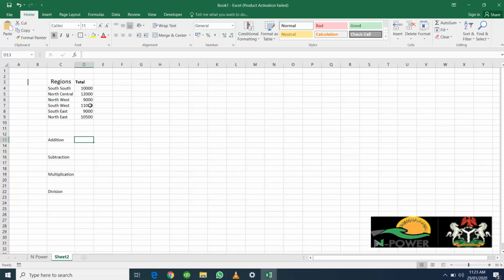Now in order to add multiple cells together, you can type equal to, then this plus this plus this plus this plus this plus this. This will give you the total sum. That means the total when you add up all these numbers is 61,500. Now this is a very complicated method, because imagine if you had data of like 100 cells. How do you add up every item in those 100 cells by clicking them one after the other? That will not work for you. So there's a better, more efficient way of doing that.